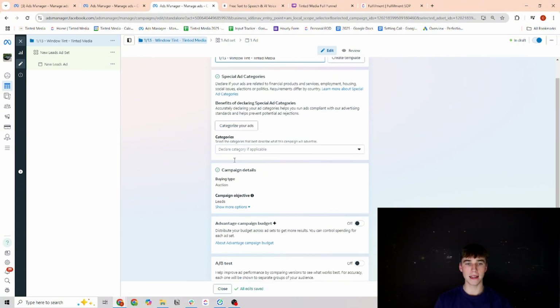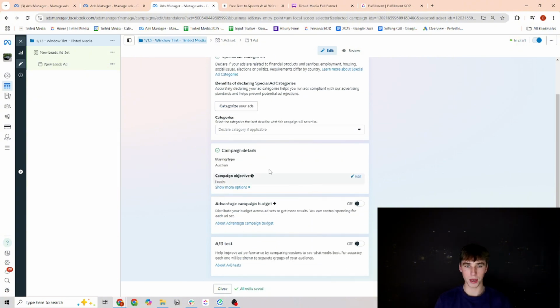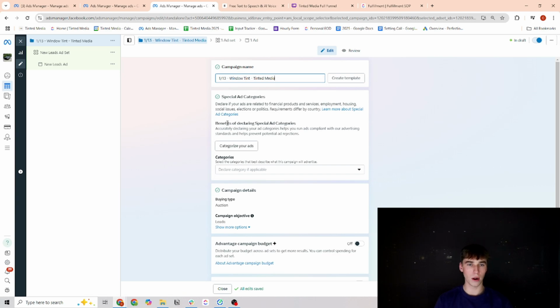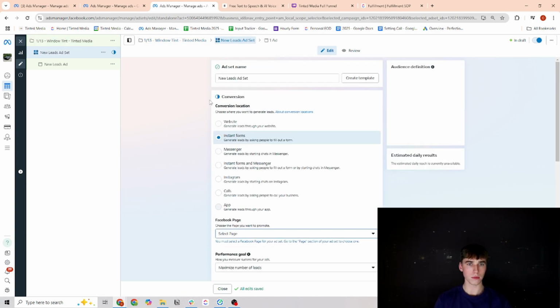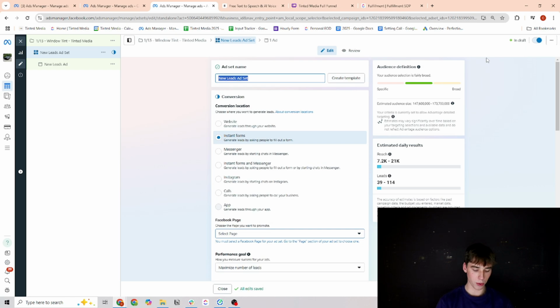Now, special ad categories, campaign details, all of this stuff we can ignore for a basic campaign. If you're running like a hiring ad, for example, you would need to categorize your ad under these special categories, but again, we're not gonna worry about that right now. So once that's set up, we're gonna dive into the ad set. Now, I typically name these by both the creative or the video, and then also by the audience I'm testing. So if this is ad one or video one, and we're doing open targeting, and then this is gonna be open placements. We do experiment with placements, but it's not gonna be in the first round of testing.